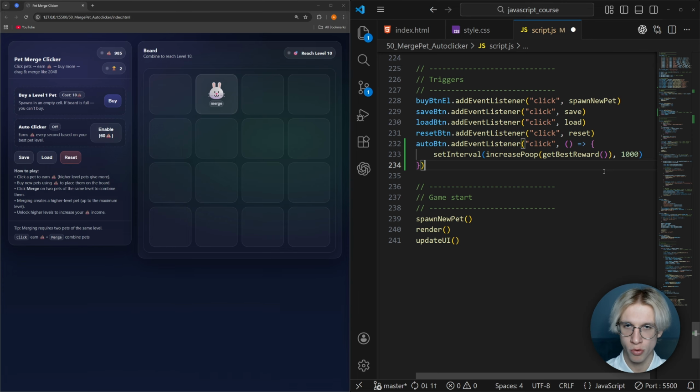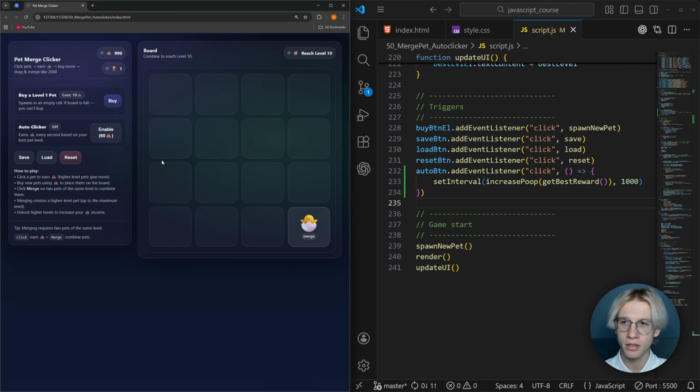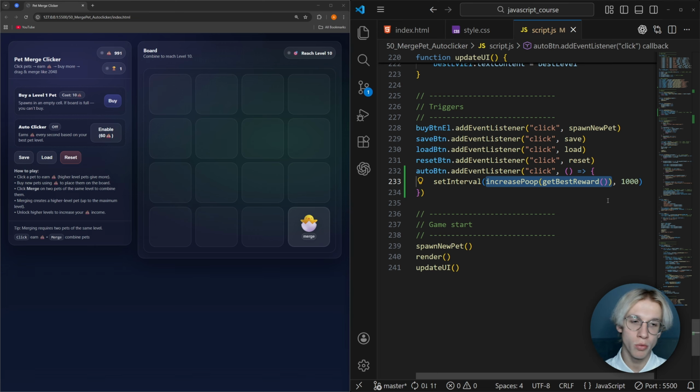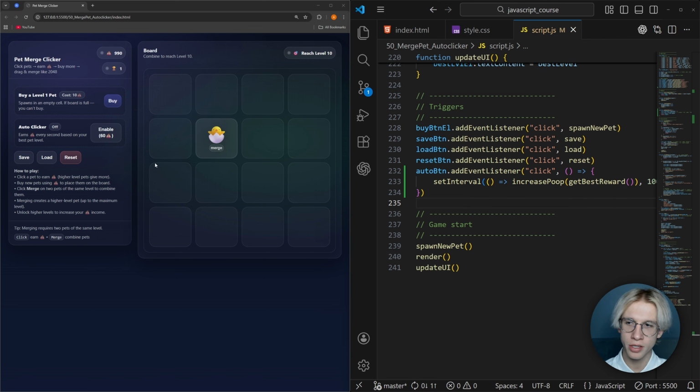And now let's test how it works. If I click the enable button, you will see that we again increased our counter by 1, but then our autoclicker doesn't work. This is because we wrote the increasePoop function with parentheses. So again, this function executes immediately, but actually we need to pass this function as a variable. For that, let's wrap it inside of an anonymous function. Now let's test how it works. If I click the Autoclicker, now you see that our currency counter increases by 1 each second.